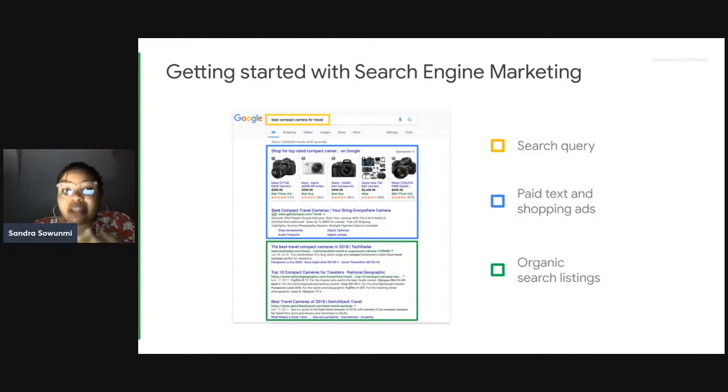So this is how you get to pop up when you run ads using search engine marketing. Now, if you look at the top where you have the yellow box, that particular spot is where you call a search query. A search query is the keywords that you write into the search engine box to look for whatever information you're looking for. That is what you call a search query.